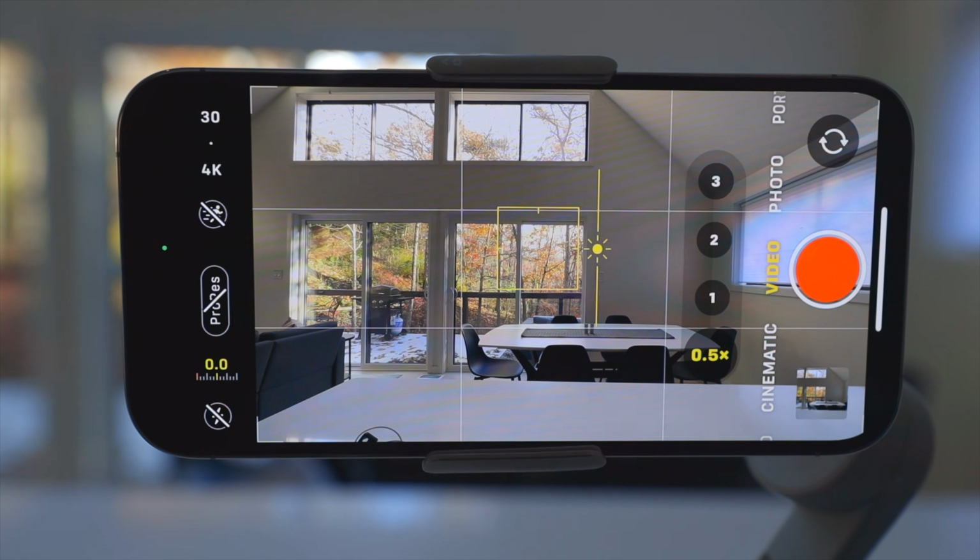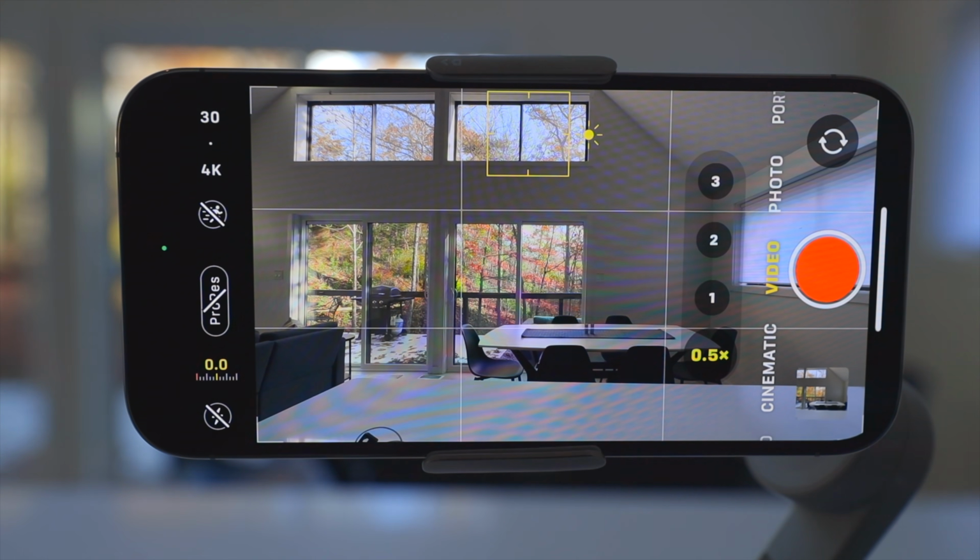But if you really want to show that window view, you can click the sky up there and it comes right in and looks really good. So literally that's it for settings. I know it seems really simple, but that's all.